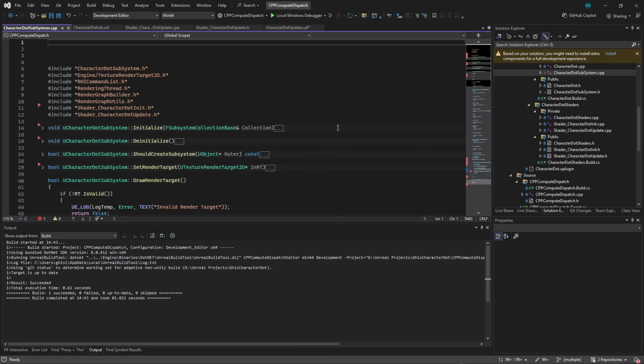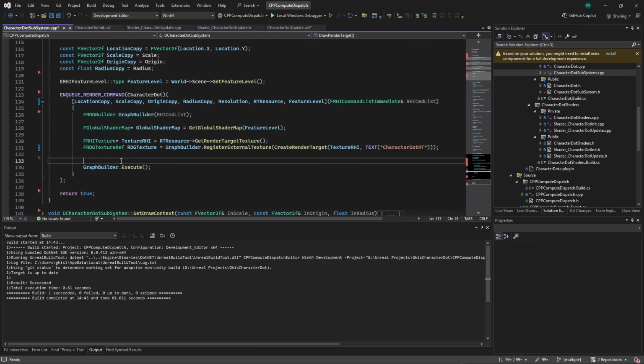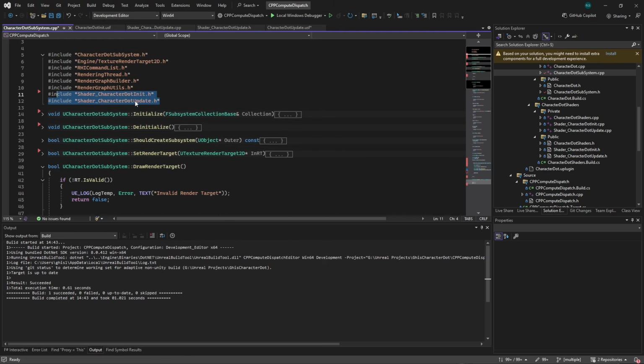Now, in the subsystem, we can get rid of this part for now. It no longer exists. We still need to register our user-provided render target asset with the render graph, because regardless of how we handle temporary resources or compute the effect internally, the result still needs to be written out to that render target. So that part stays. Also, the header was updated to include both shader interfaces.